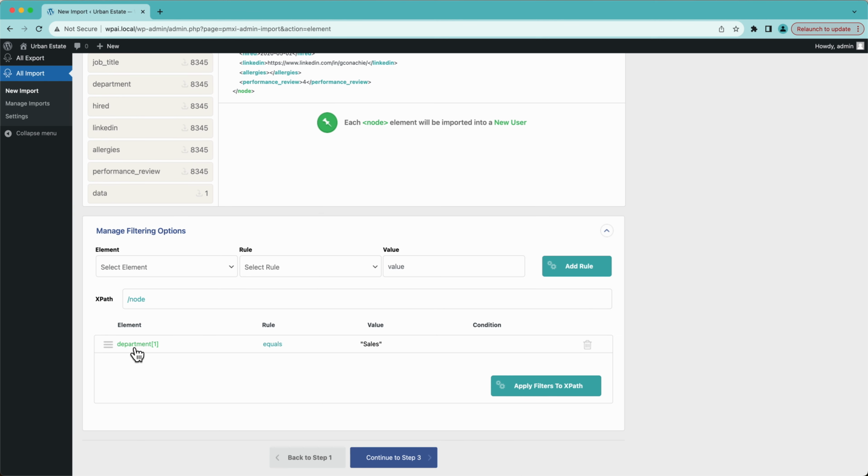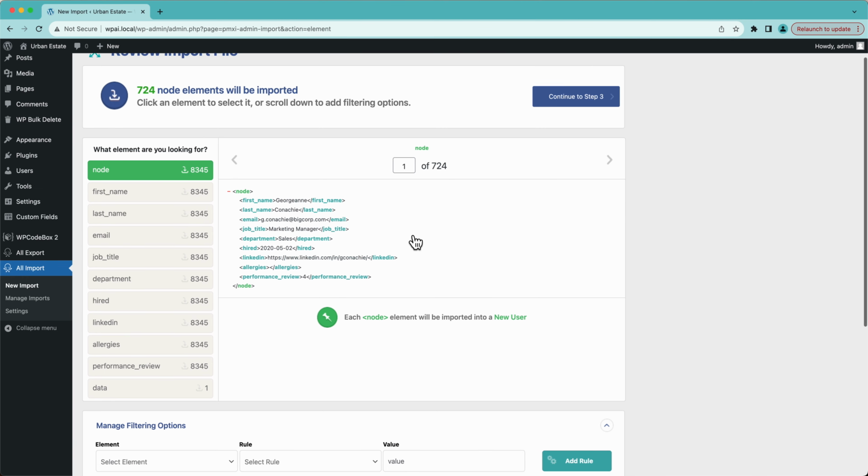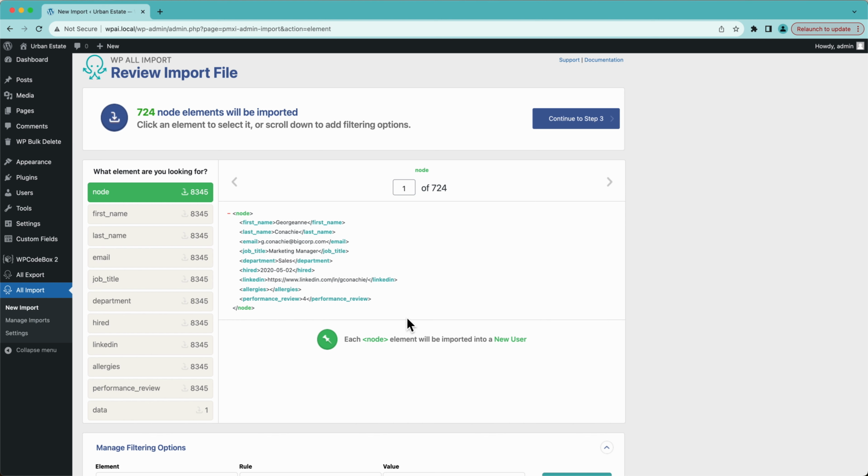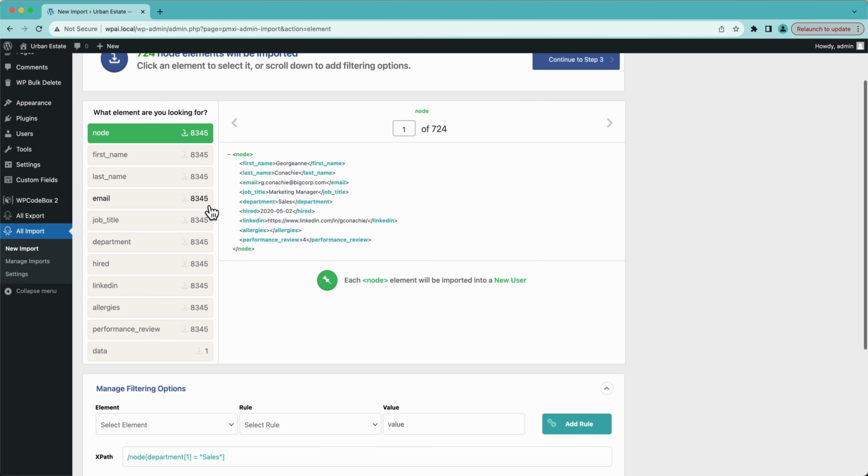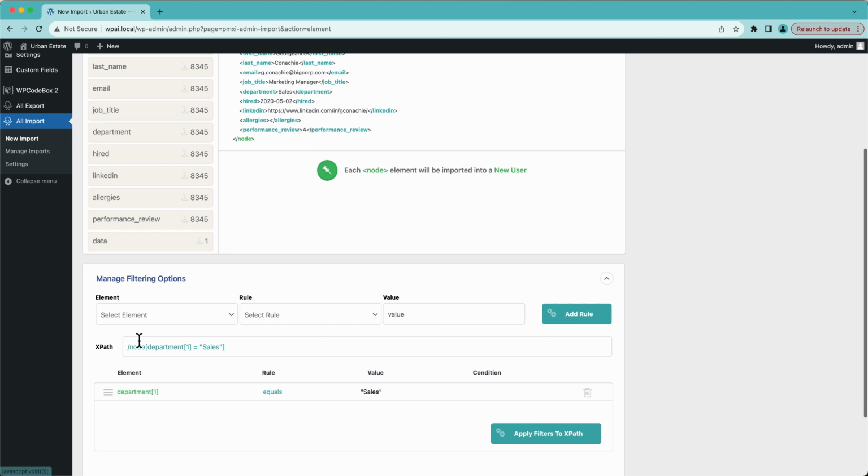Add the rule, and then you can see down here we have the rule we just created: department equals sales. Apply filters to XPath, and now we have 724 people in sales. So the way this works is this user interface is actually just generating an XPath statement, because when we upload a file into WPL Import, it's going to convert that into XML under the hood. So we can do interesting things like filters pretty easily.